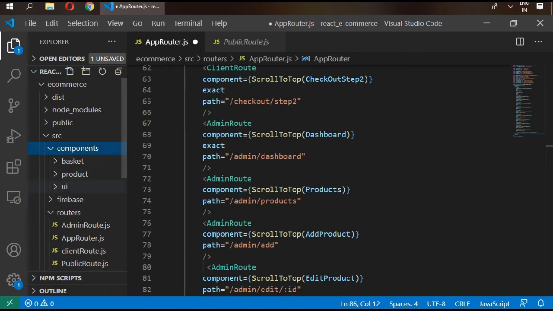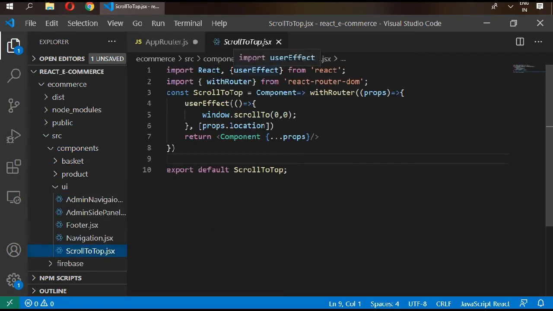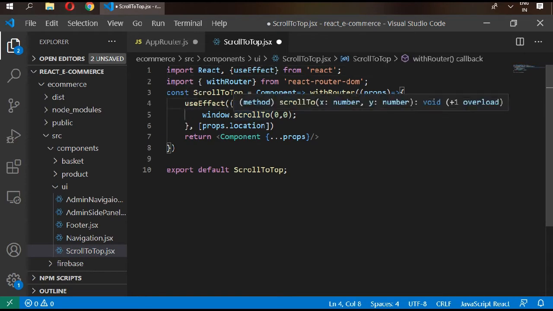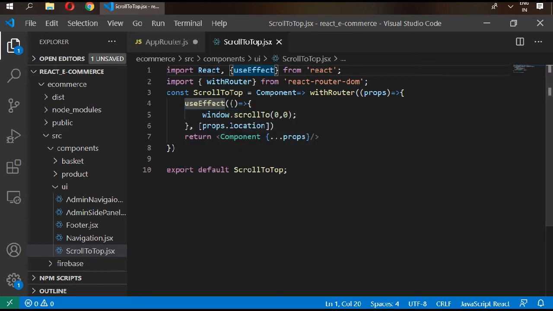Go to components, UI, and scroll to top, and we need to remove this R and remove this R, and this is a use effect hook. Okay, save this file. Okay, now we are going to run our project.